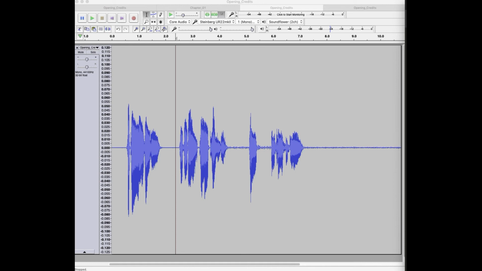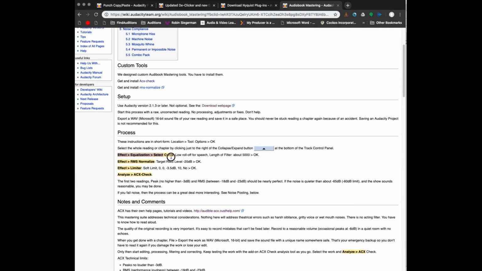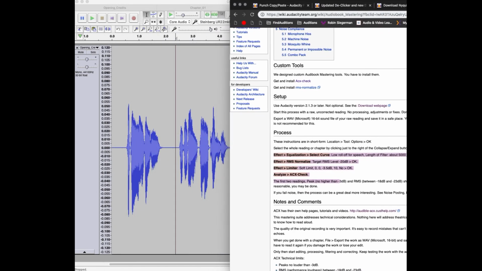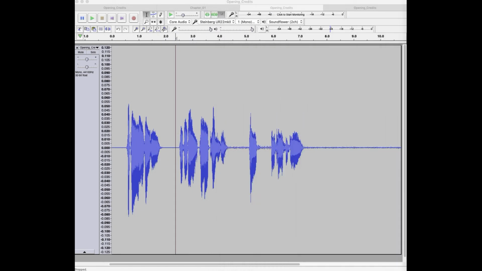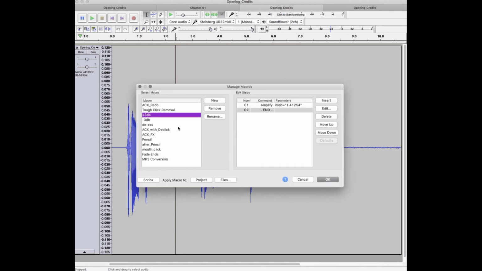I'm typing off camera, so you can't see how horribly I'm typing. But there is an audiobook mastering in the wiki as well that tells you exactly how to turn that on. And you can just throw this into a macro like we were looking at. So it says effect, equalization, RMS limiter. And I have a slightly different version of this, but it still is pretty much the same thing. Tools, macros, and then ACX FX, all of those settings just saved right there, and it does the check at the end for it.